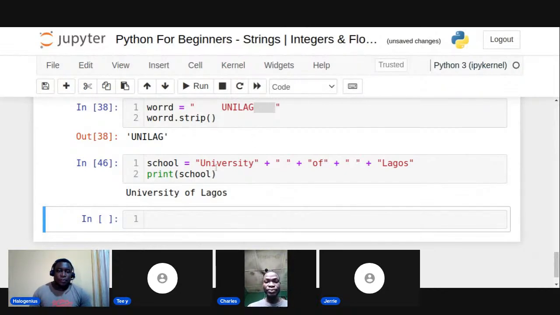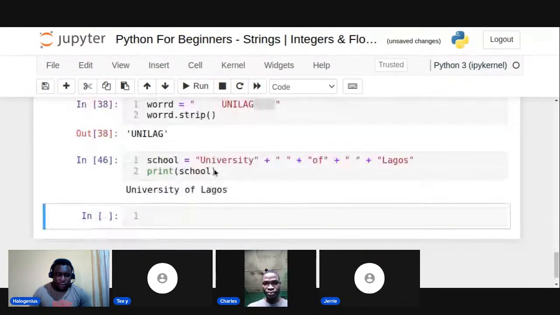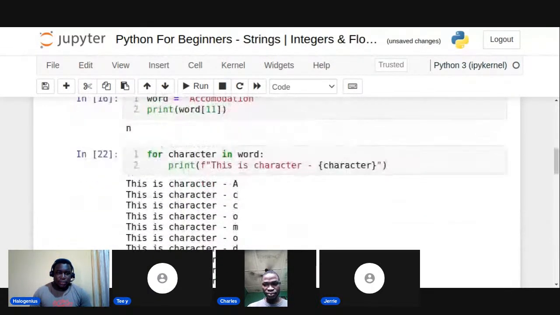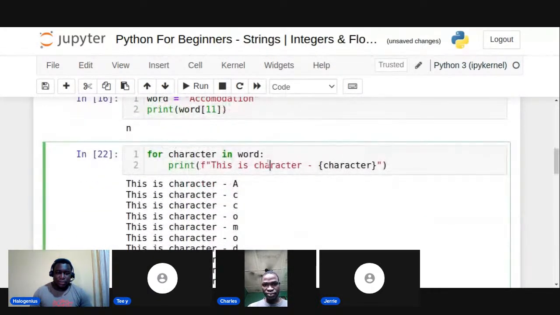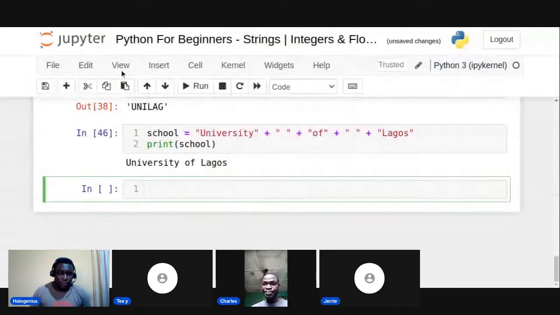So if you want to format your string, formatting your string is what we did here using this for loop. You can see this for loop over here, formatting your string over here. Let's show another example of how you can format your string.